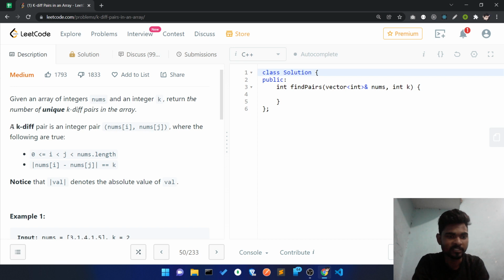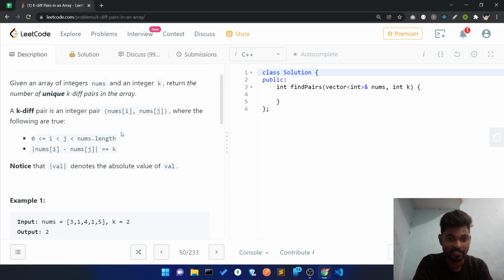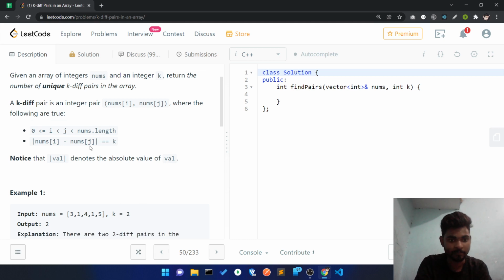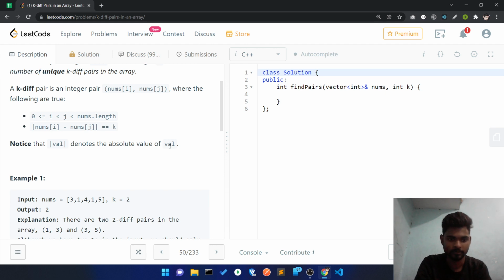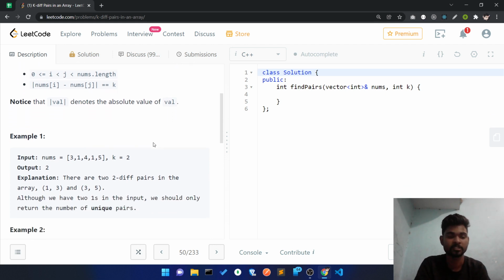A k-diff pair is an integer pair nums[i] and nums[j], where the following are true: i is less than j, j is less than nums length, and the absolute value of nums[i] minus nums[j] is equal to k. That's our k-diff pair. So the value is an absolute value, so it's pretty easy and understandable.